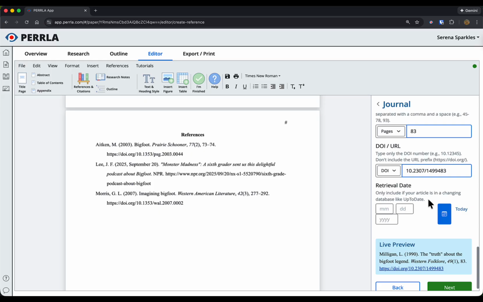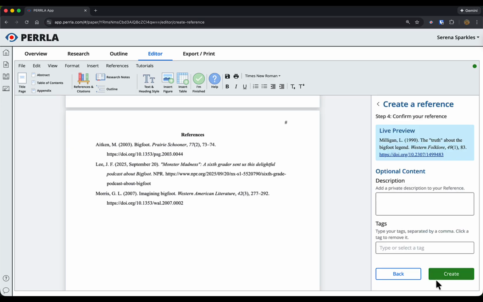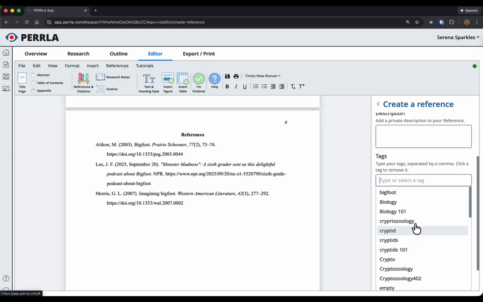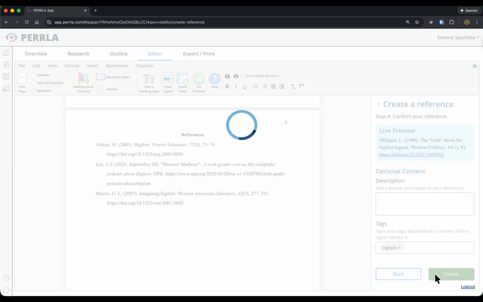Because some of these reference types are kind of obscure, it's helpful to know what it is you're actually being asked for. But for instance, the retrieval date here is empty because we only put a retrieval date for databases like UpToDate. If this was a journal article we pulled off of UpToDate, we would automatically put in a retrieval date for you, but because it's not, we're leaving it empty like the instructions guide us. Now I'll say next. Here I can still see that live preview or add any optional information. So perhaps I want to add the Bigfoot reference to this as well, so I can keep it organized inside my reference library. And now I will say create.